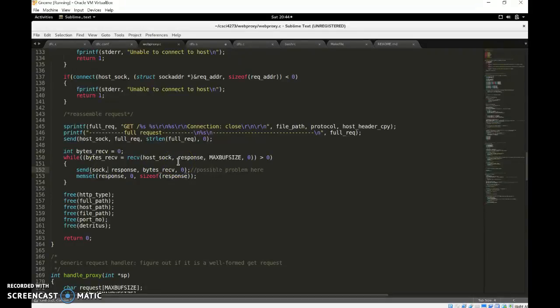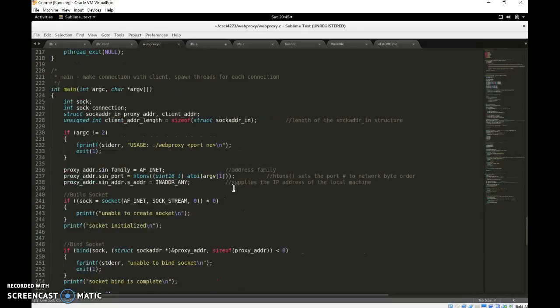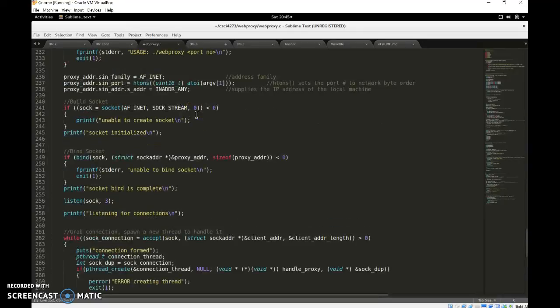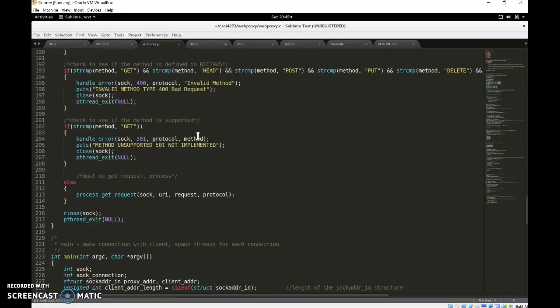So the way it works is the client makes a connection with this proxy. That makes it spawn a new thread. In that thread, it parses the request, makes a connection with the requested host server, gets the necessary information from the host server, and forwards it back to the client. And after that, it just returns. Again, it's pretty simple. I didn't do the extra credit, so it was just a simple web proxy. And multi-threading is down here.